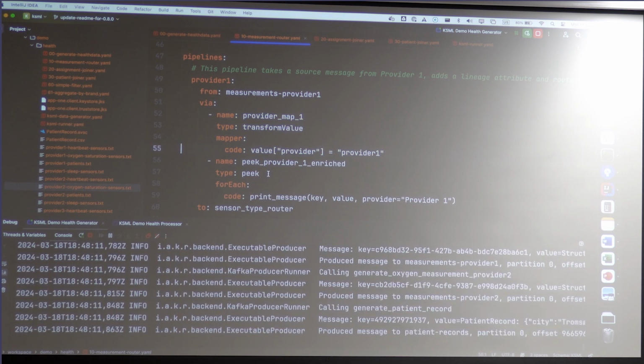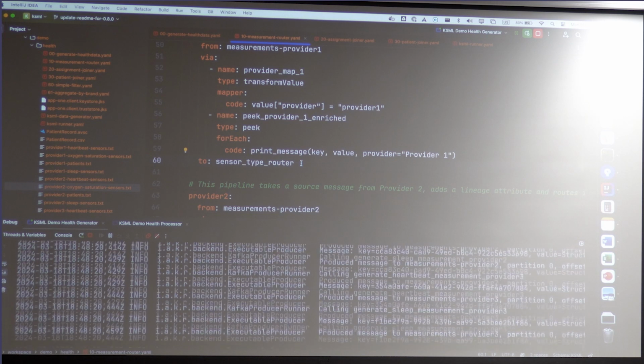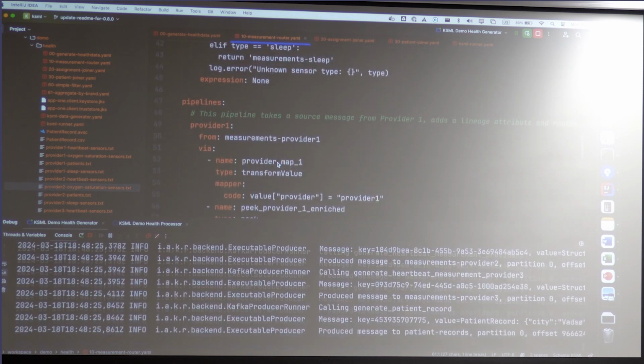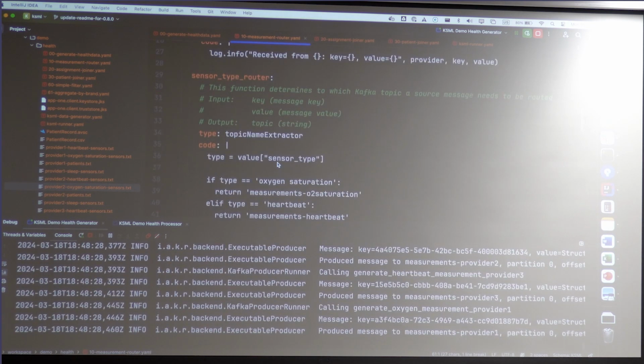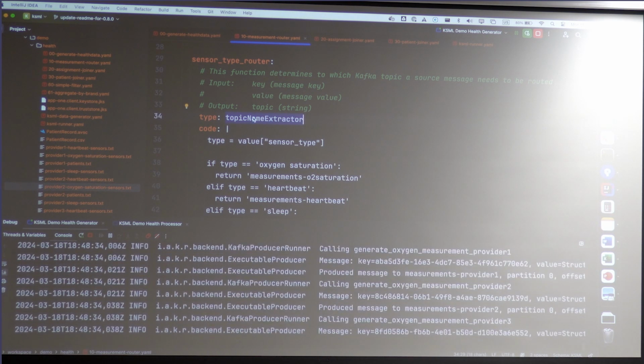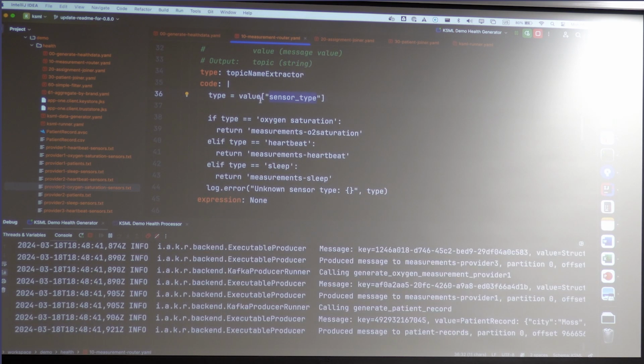We dump it to standard out, just to get some messages out on the terminal to see that stuff is being processed. And we then send it to a router function. The router function is defined above here. This is the router function, which is a topic name extractor in Kafka Streams. You define that. The type is the sensor type that we get out of the value of the Kafka message. And we then say, well, if it's oxygen saturation, then send it to this topic. If it's heartbeat, send it to that topic. And if it's sleep, send it to the third topic.